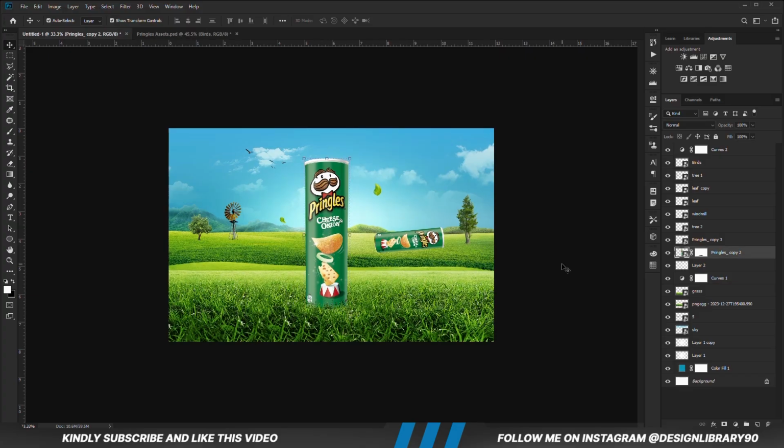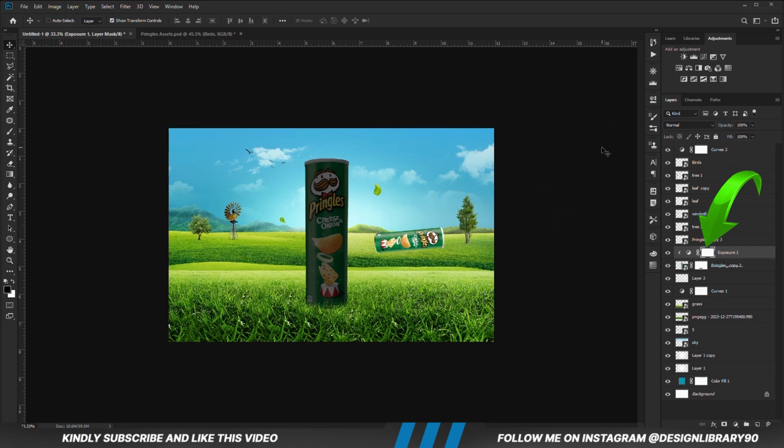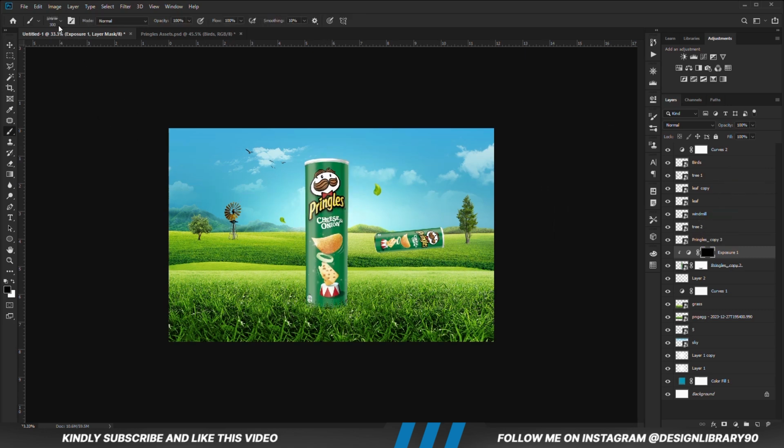With the layer selected, we are going to create an exposure adjustment layer clipped onto the layer. With the mask selected, Ctrl I to invert. With a soft tone brush, flow is set to 100. Increase opacity, foreground is set to white, and we are going to paint some shadows.